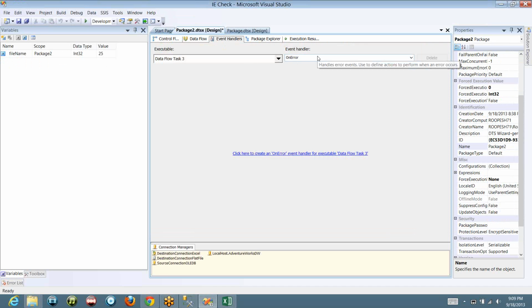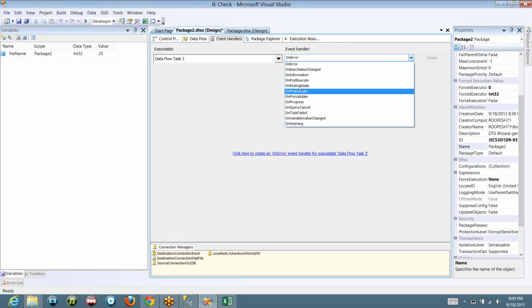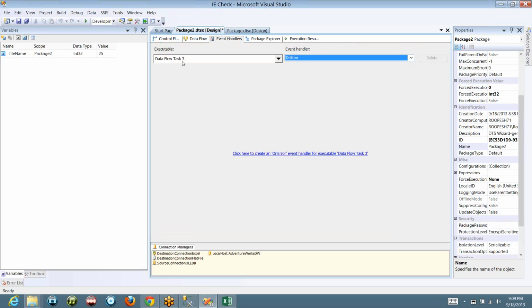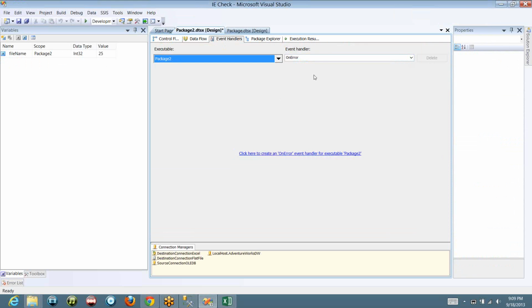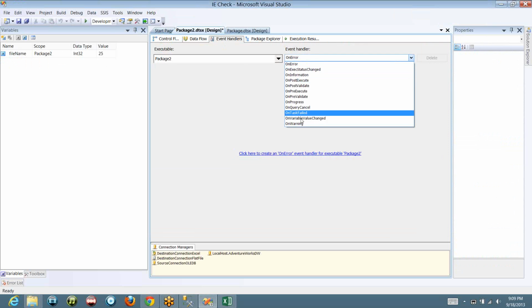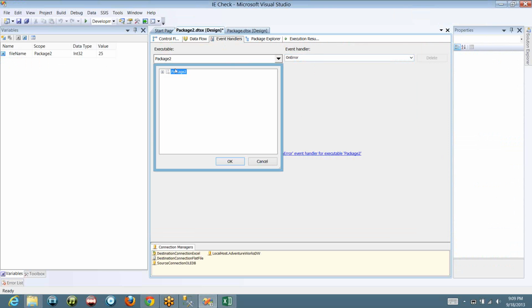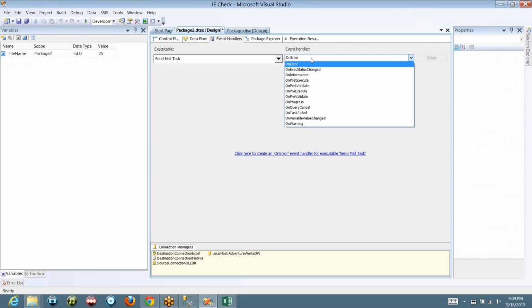You can see the types of events: on error, on post validate, on post execute, on pre execute, on pre validate, on progress. All these are different events of just one task, that is data flow task 3. In the same way, you will have different events at package level. If I select package, these are the different events. And if you go for send mail task, you will have a different set of events for this one.